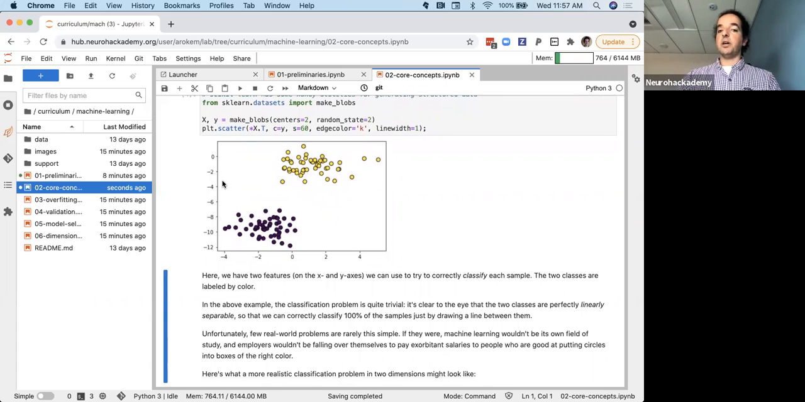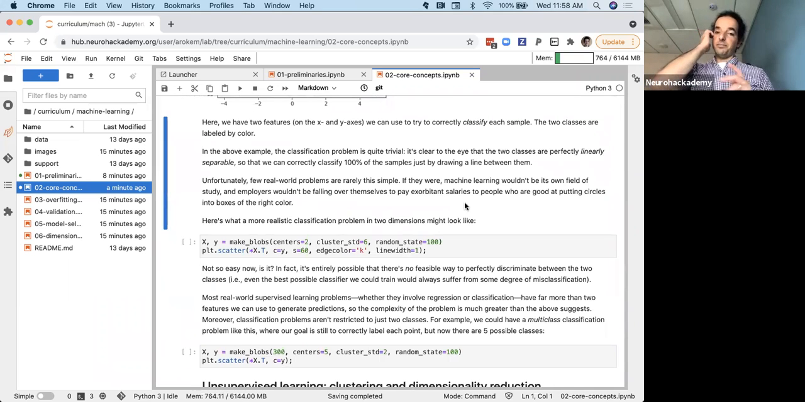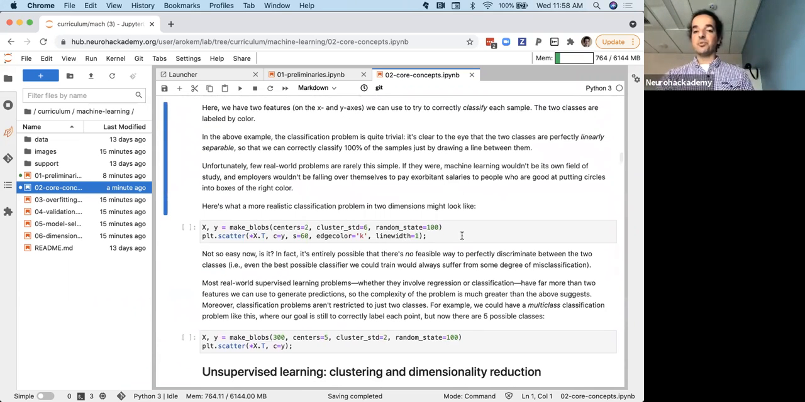And we call that, because we could draw a straight line through this surface here, that would give us a neat separation between those two. This kind of problem is called linearly separable, because you can correctly classify 100% of the samples just by drawing a straight line between them. But that's not often the case in the real world.